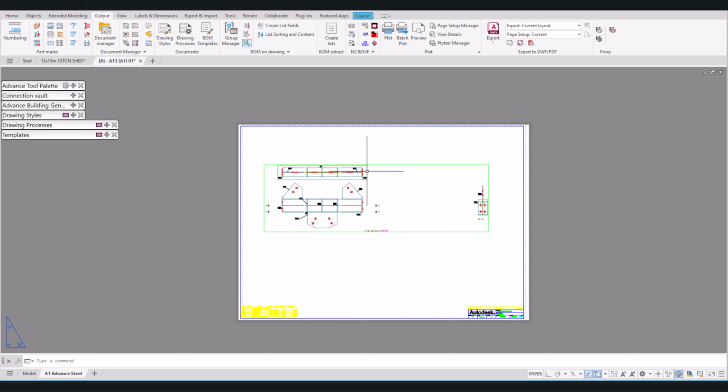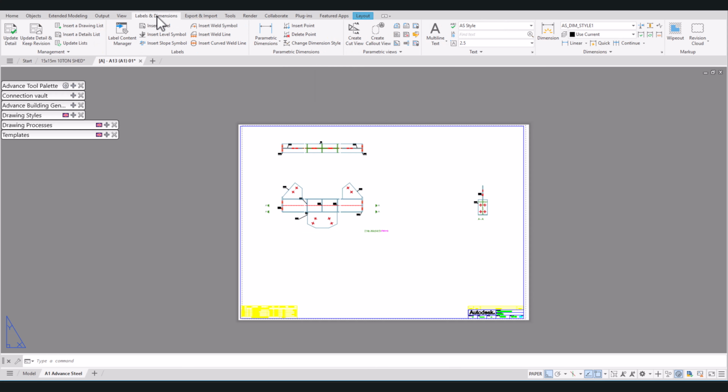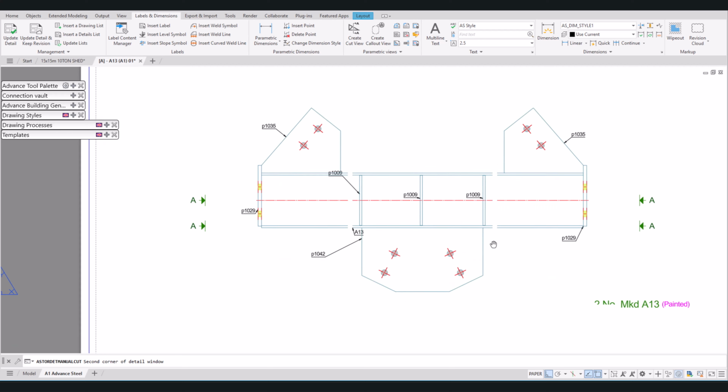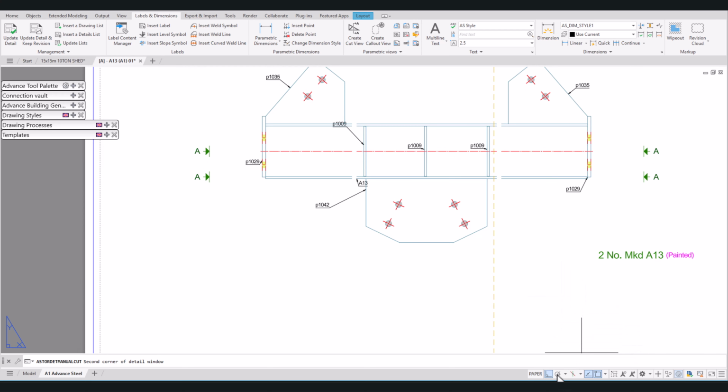In order to do a section on that middle gusset, we go to levels and dimension, and then we go to create top view. Activate the command, select the view, and then the point. Please always make sure that your auto is on, because if your auto is off, it's not going to create the true view that you want. So always make sure that your auto is on.